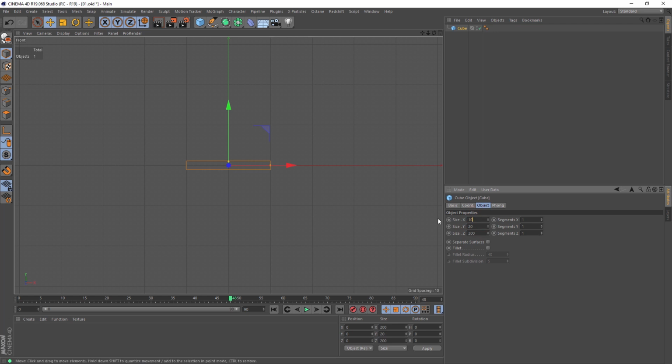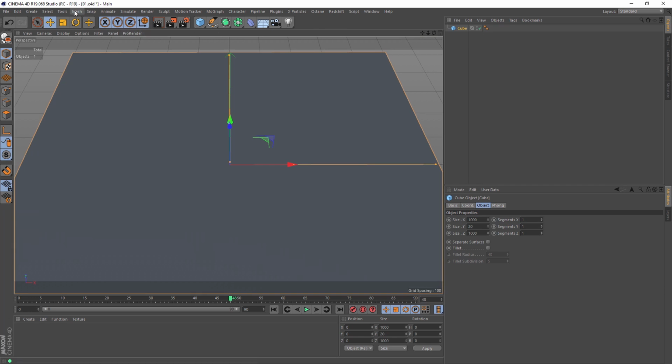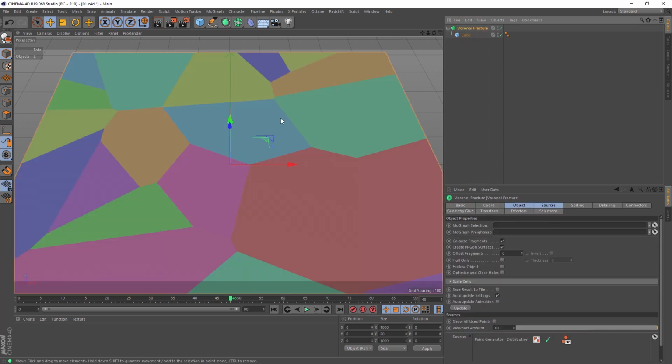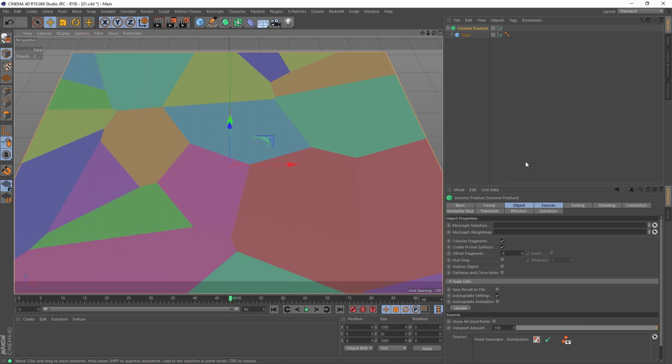I set the width, and in X, in Z similar. In R19 and all other versions above, there is an instrument called Voronoi Fracture. We drop our cube as a child to it and it cuts and creates a lot of elements. Let me go to here, filter all, so to see everything.